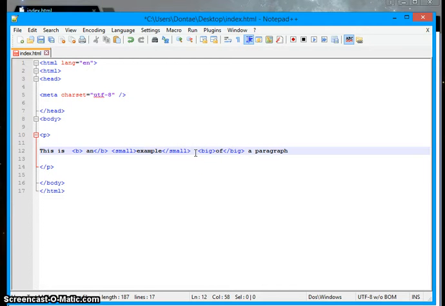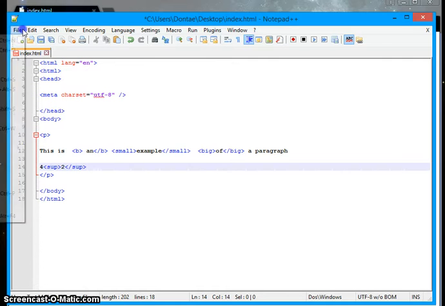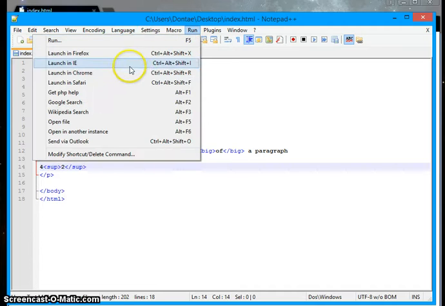We have something called superscripting and subscripting. Say we had just a math statement, and we wanted 4 squared. We could write 4, then open the superscript tag, put a 2, and then end our superscript. That would make the 2 appear in a small form above the 4. We'll go ahead and save it and run this and see how everything turned out.